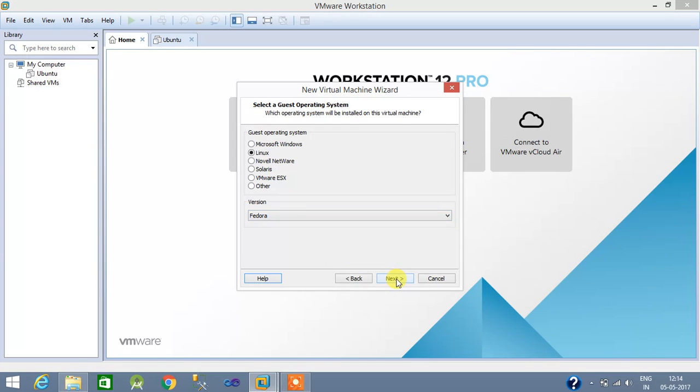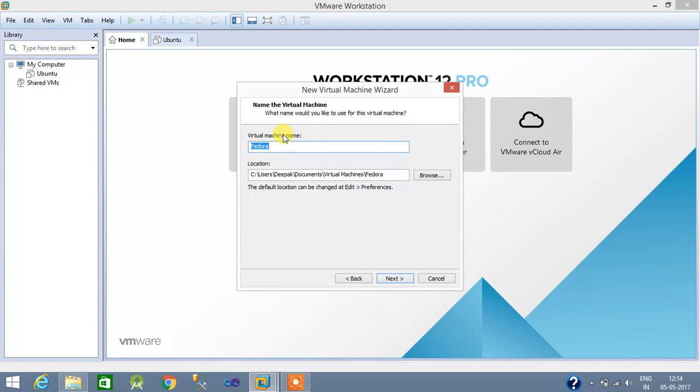So simply next over here, and the virtual machine name will be Fedora. Keep it as Fedora for identification. If you want to change the name, you can change it, and also you can give another path from here. So I'll show you how to change the path from here. By default it goes to the C drive, users, documents, virtual machine, and Fedora, for the Fedora operating system.